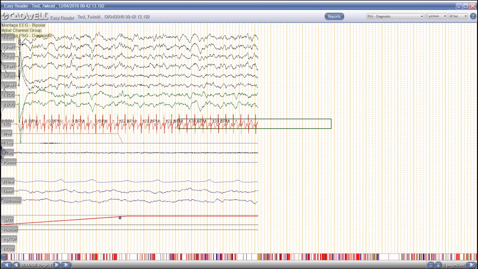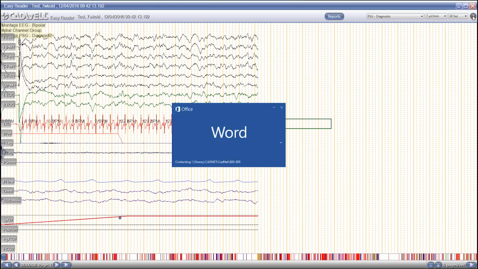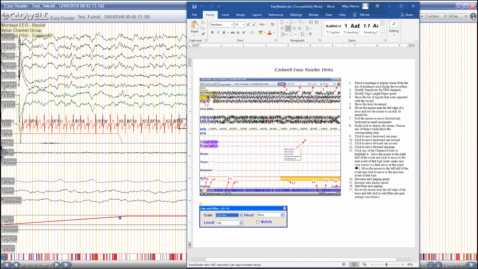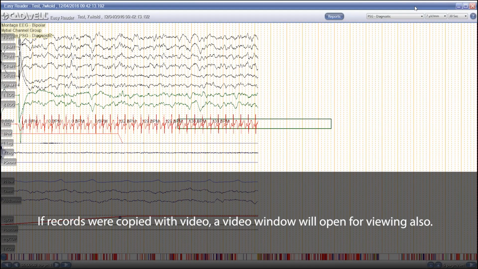With the review window open, click the question mark in the upper right-hand corner, and it will open a document with helpful hints for navigating the record. If a record was copied with video, a window will open and be synchronized with the waveform data, even allowing for video playback.